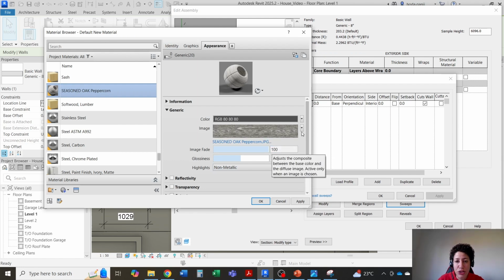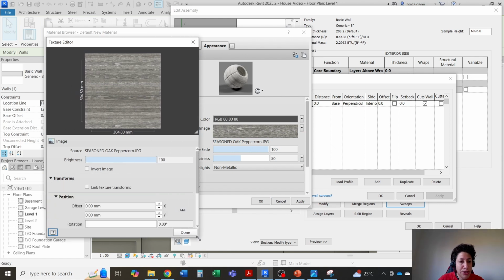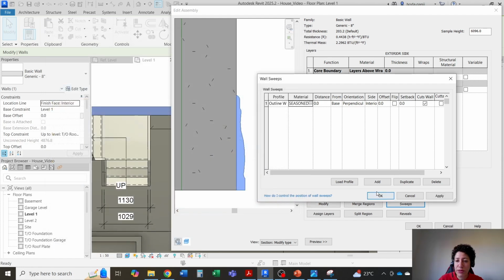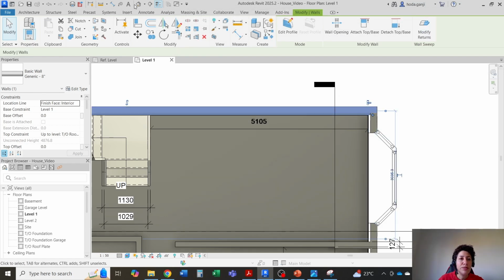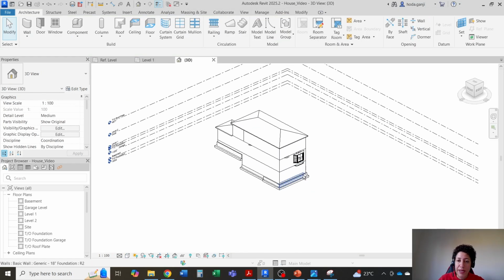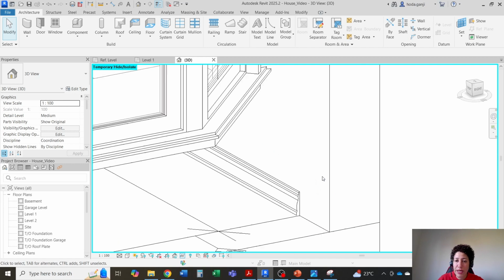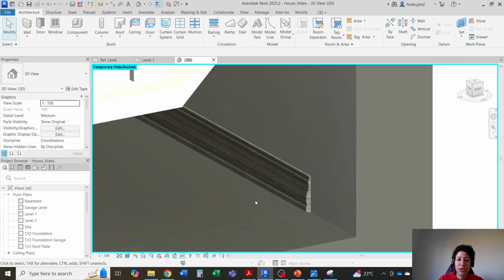And we can always adjust. If I go here to edit image, we can adjust how it's positioned and what's the sample size. For now, I'm gonna keep it and I'm gonna go see how it looks like, and maybe I'll come back and change this. Let's say OK, OK, OK, and OK here, and OK here. So let me go to my 3D, and I just wanna maybe hide this wall. Now you see that's the profile we created. If I put this on realistic, you're gonna see the material, right?